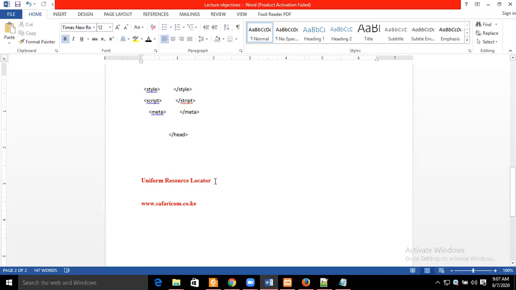In the URL, we must be having the file name. The file name defines the name of the document. Still, in the URL, there is what you call the domain. This is the entire domain. In the domain, for example, the KE here represents the country. Understood? CO represents commercial. Let me just show you the difference.